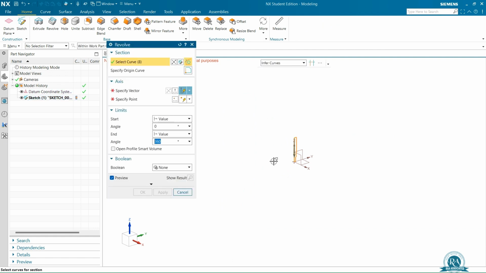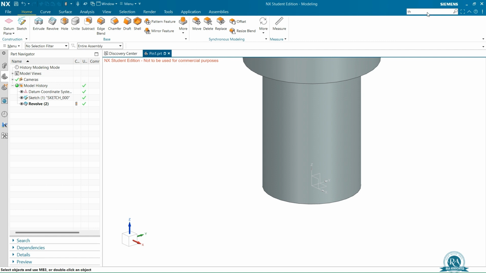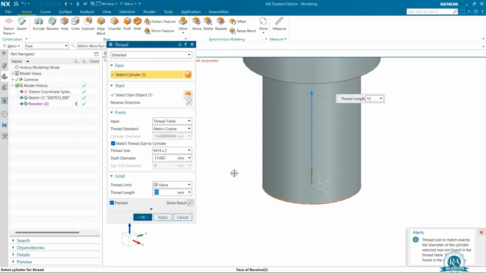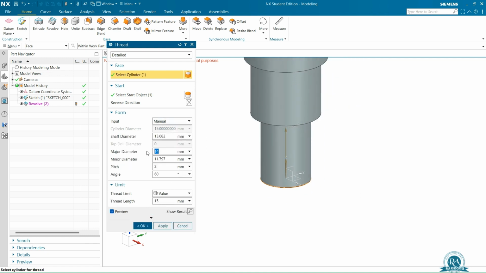Select revolve. By default, the section is selected. Specify vector. Select the line 8 of our sketch. Click OK. Select thread. Select detailed thread. Select this cylinder. Select manual. Enter the diameter 15 and enter the thread length 21 mm. OK.